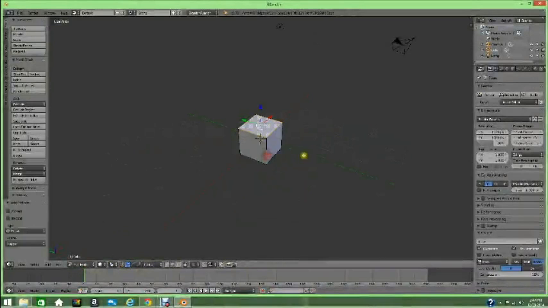There are edges, which are the edges of the box, faces, which as we saw earlier are just the faces of the box, and vertexes, which are all the corners. These are your three main selection types.